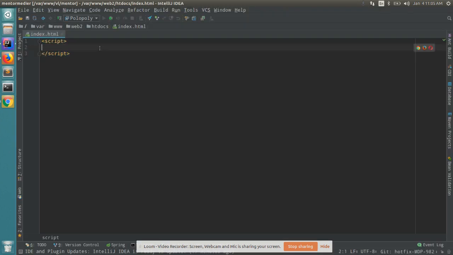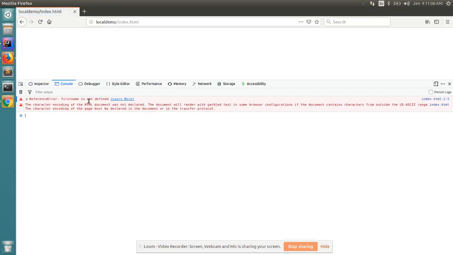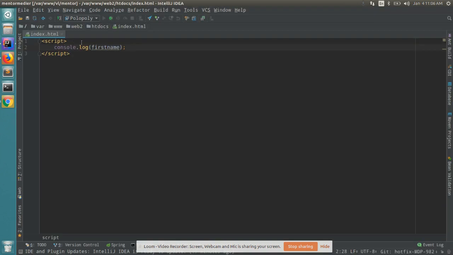This is a very simple JavaScript script tag where we're going to write some JavaScript hoisting code. Let's first print console.log of firstName. If we simply write this and look at the console, we'll see that this variable does not have any reference. We see the reference error: firstName is not defined.